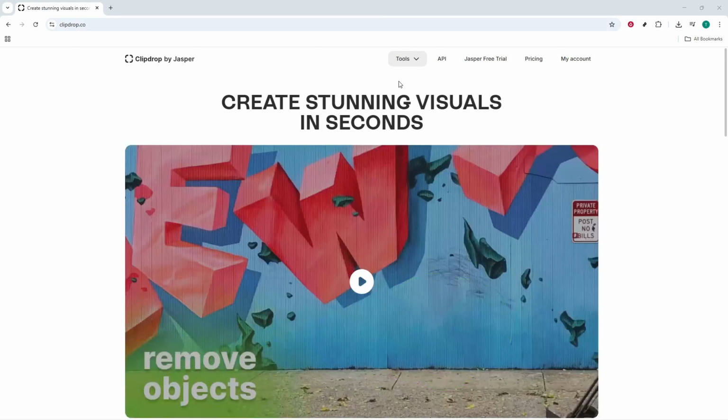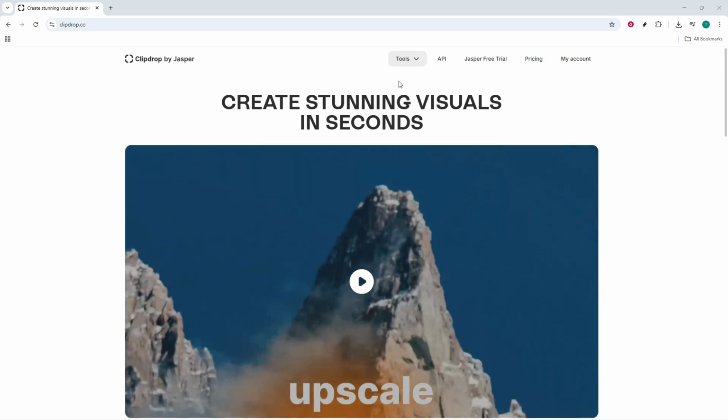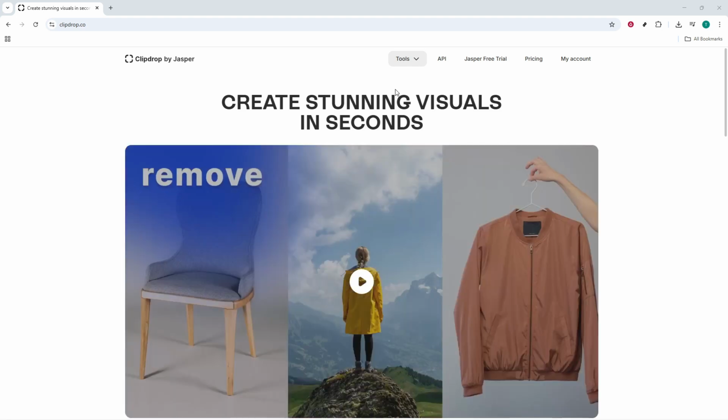First, open your web browser and head to clipdrop.co. ClipDrop runs right in the browser, so there's nothing to install. Once the homepage loads, you're in the right place to access their powerful cleanup tool.